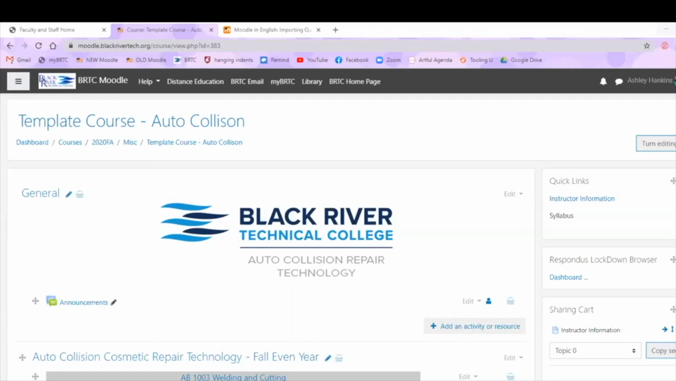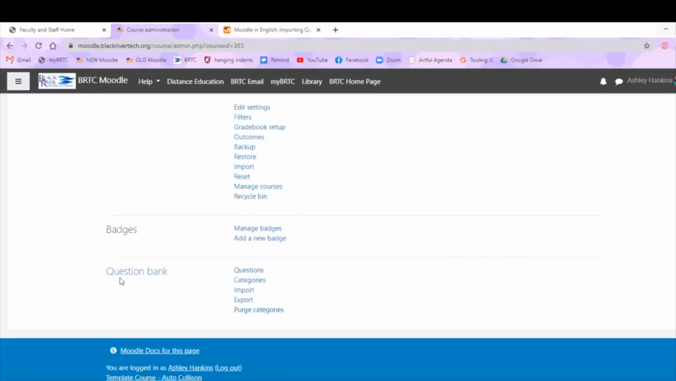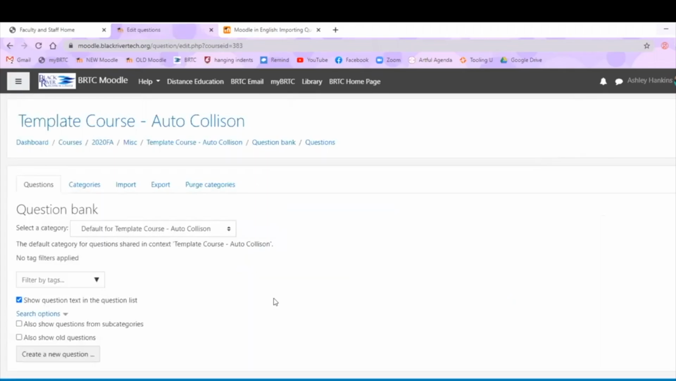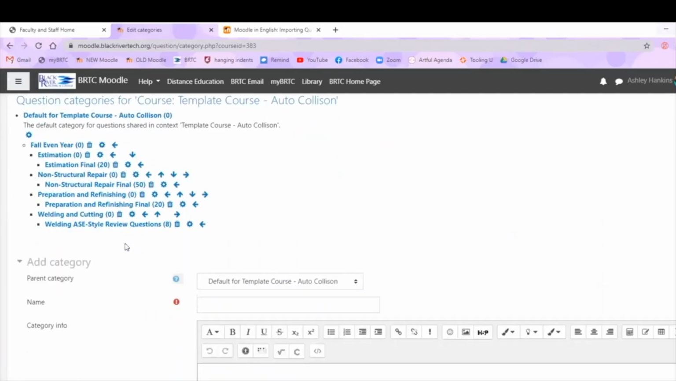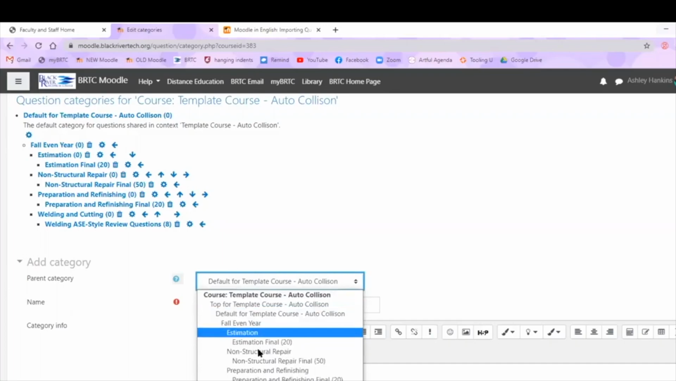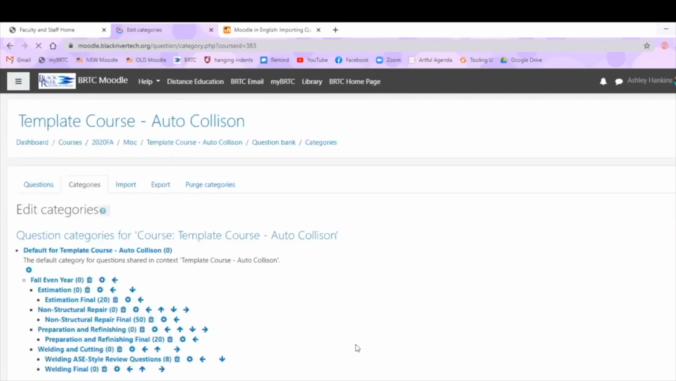So then you're going to go into your Moodle course. You have to make sure you have your editing turned on. And then under Settings, go to More, and then go to your question bank. And we're going to add a category for these questions. This step isn't required, it just helps you keep track of your questions and make sure that they're organized within Moodle. So I created a category called Welding Final.